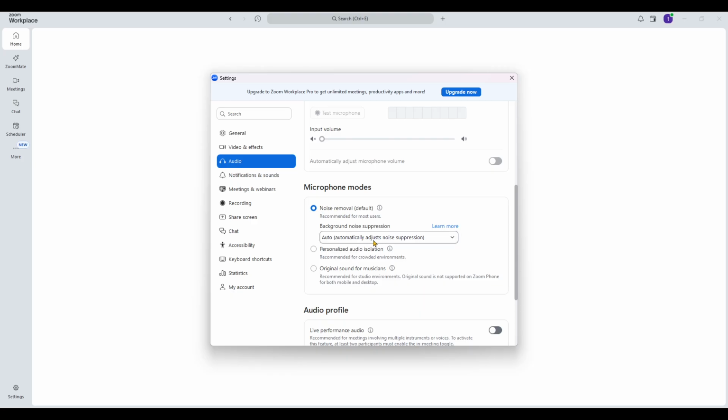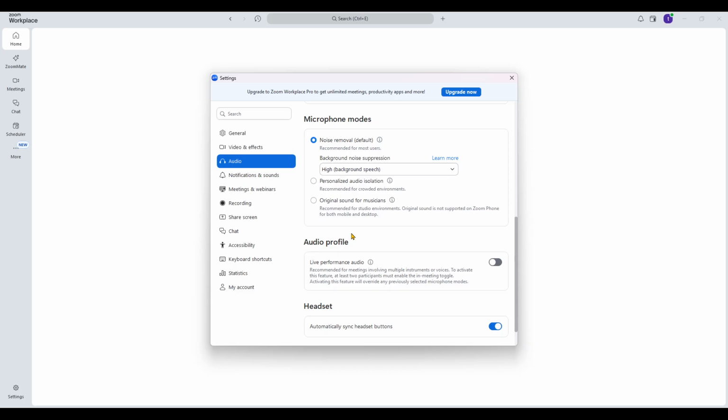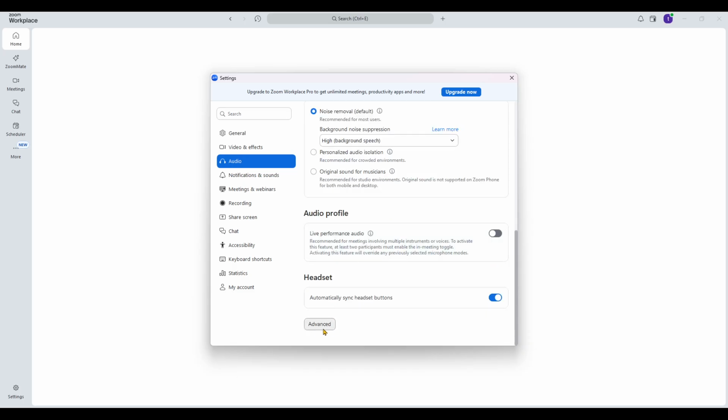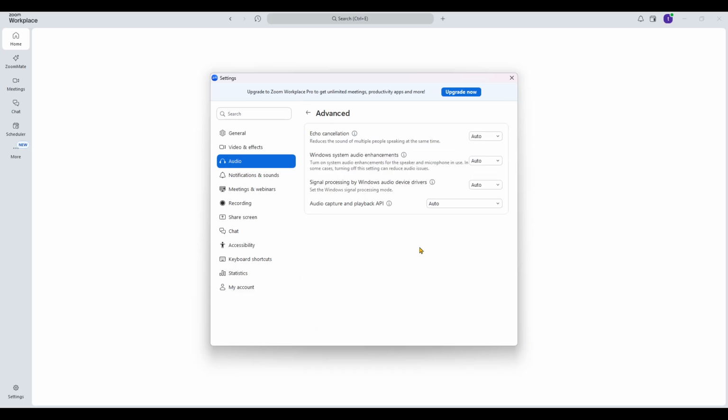After that, click the drop-down menu and select Hide Background Speech. This setting is especially helpful when there are multiple voices or a noisier environment, because it gives Zoom stronger noise reduction for surrounding speech. After that, continue scrolling down and click on Advance. This opens additional audio controls that affect how Zoom manages sound in more detail.